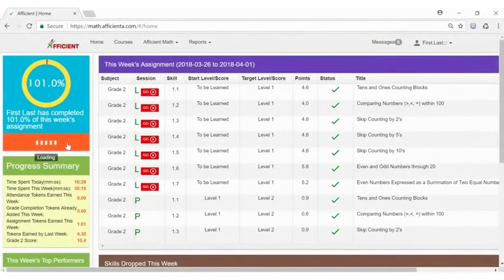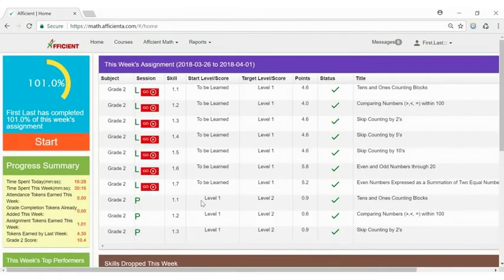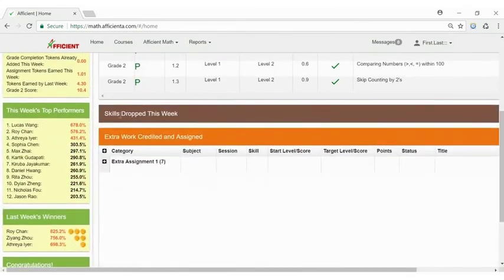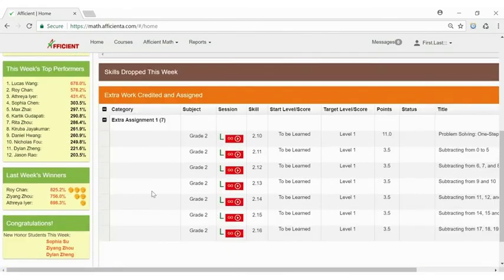Once you've completed this week's assignment, you'll be asked if you'd like more work for extra credit. Click yes and you'll be given more problems and can achieve over 100% on your homework. You'll be placed on the leaderboard for achieving over 200%, and the top weekly winners are awarded more tokens.